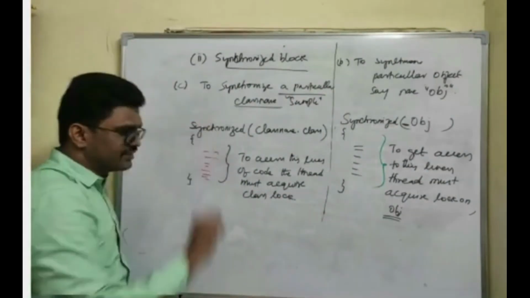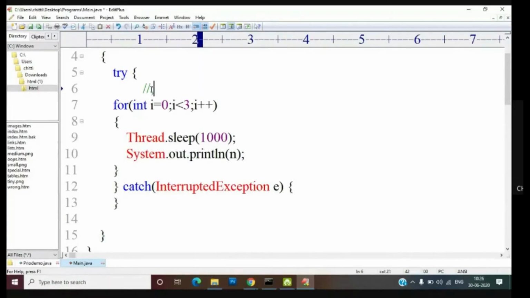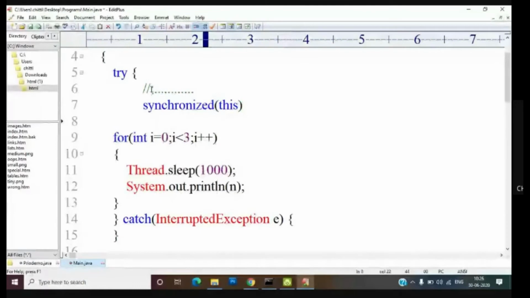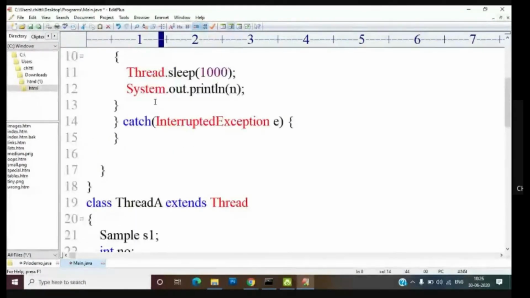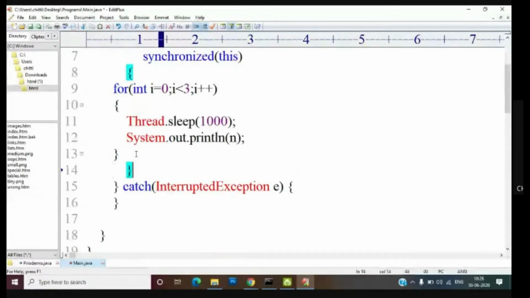I'll show you an example of a synchronized block. There may be so many lines, but I want to synchronize only this. So what I do is synchronized of this. I synchronize the current object, only till the for loop code I'm going to synchronize. So you can see.